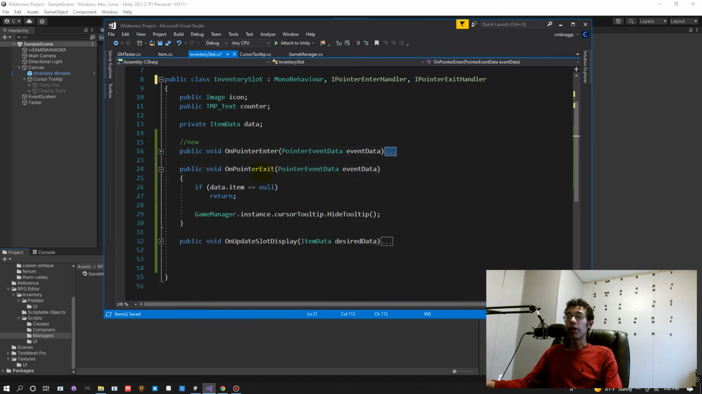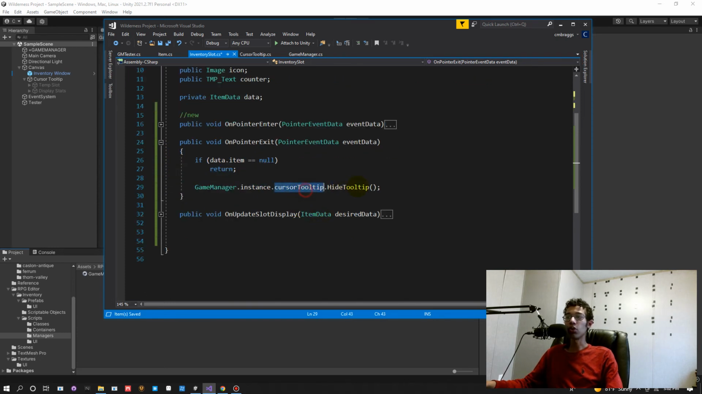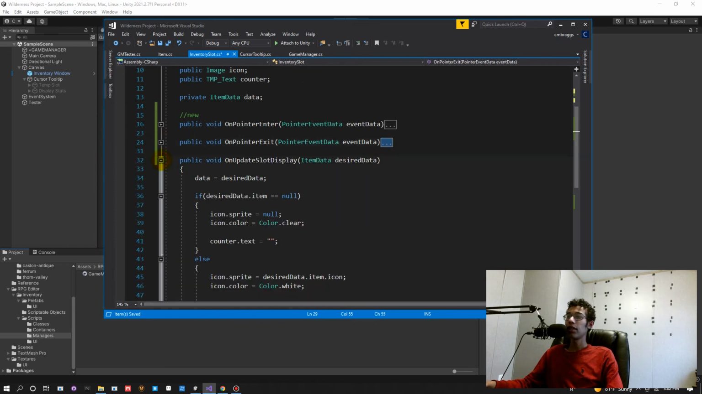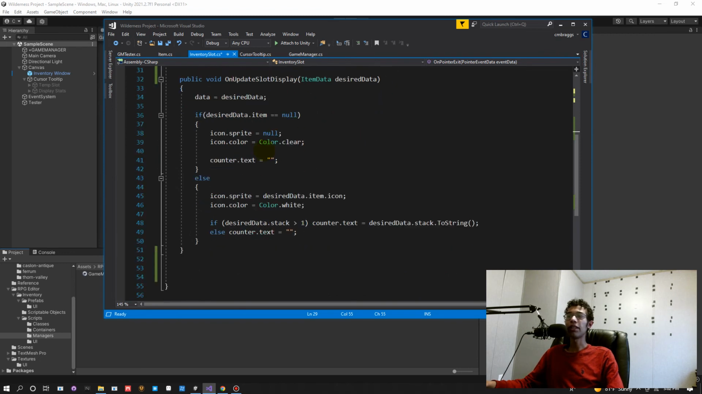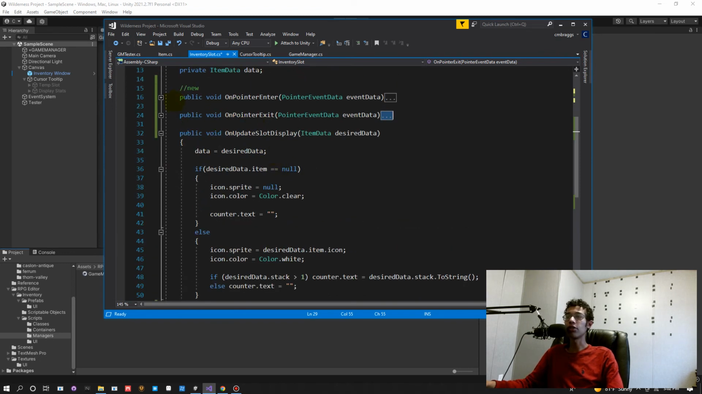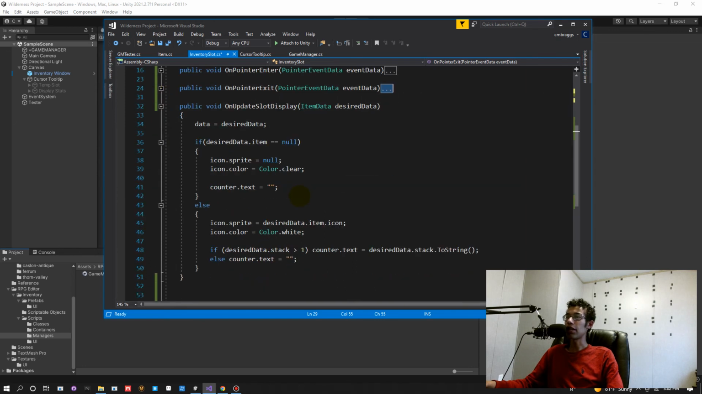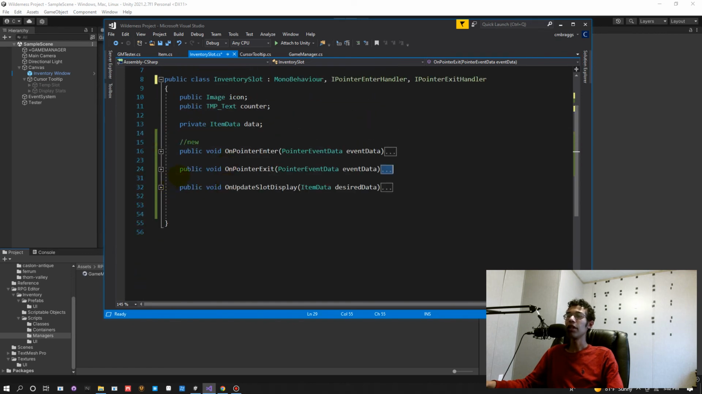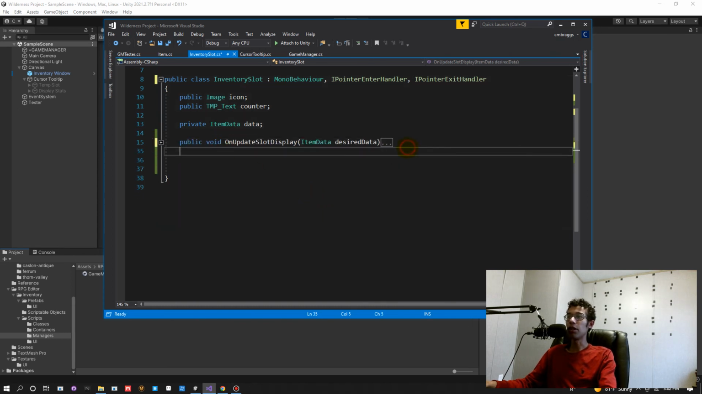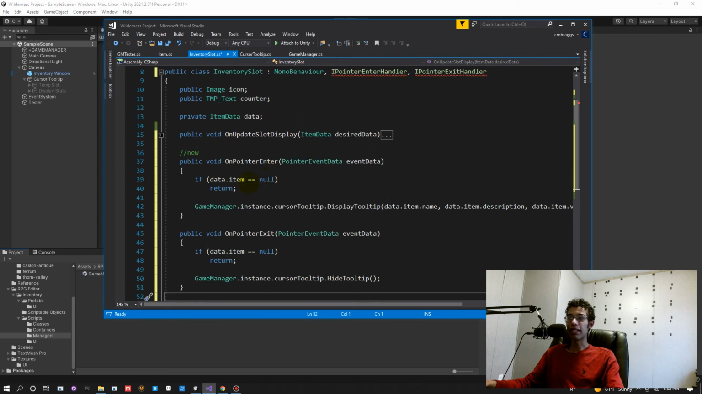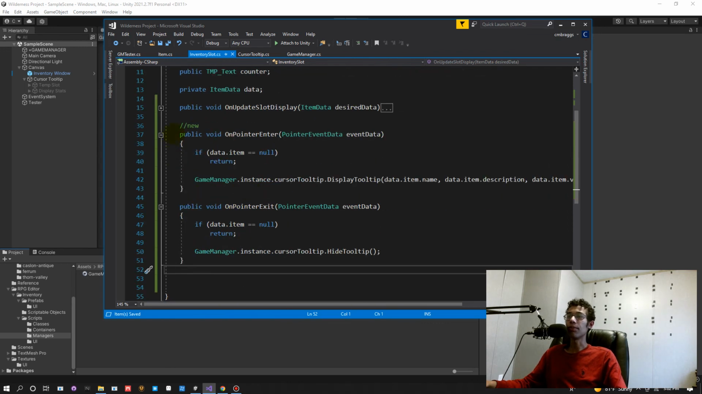Of course, on a pointer exit, all we're going to do is the exact same thing, except we're going to go over to the cursor tooltip and say hide tooltip, like so. Then we're going to create this public void called OnUpdateSlotDisplay. I actually think we already did this. Yeah, we already did that a while ago, so that's nothing new. You just want to get these right here, like so. Let me put these below this, so we're not dealing with that confusion. Just add these two right here, and then you should be good to go. Okay.